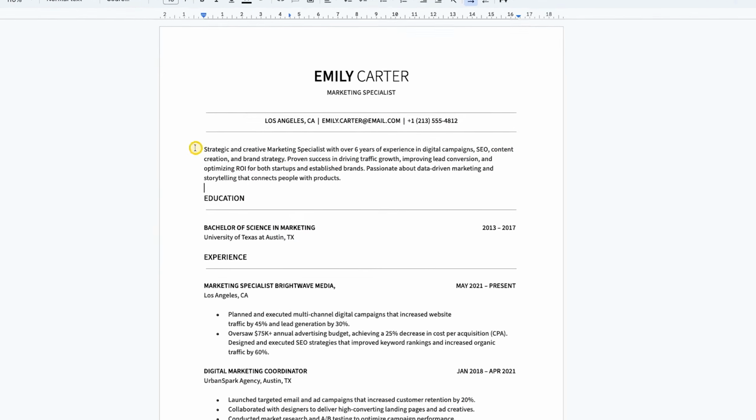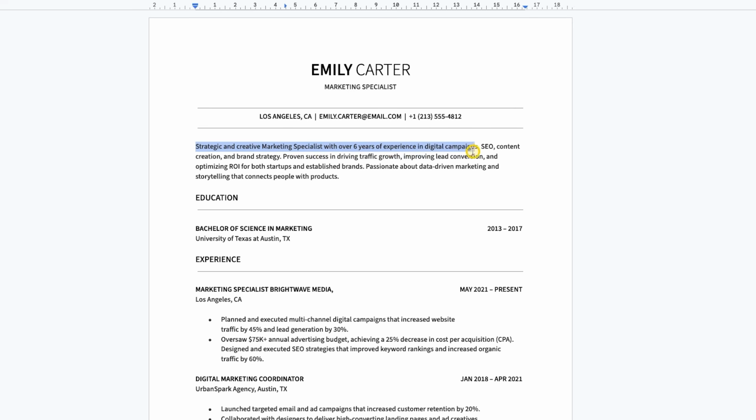Example: strategic and creative marketing specialist with over 6 years of experience in digital campaigns, SEO, content creation, and brand strategy. It's concise, professional, and includes keywords. If you have less experience, focus on skills. Motivated marketing specialist skilled in SEO, content strategy, and paid advertising. The key is to show direction, not years of experience.